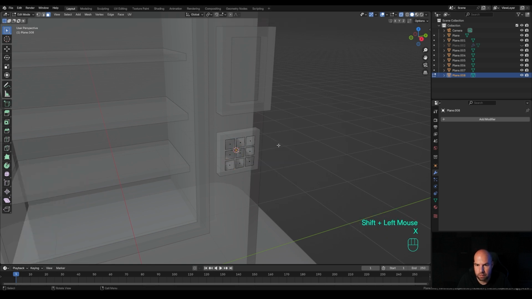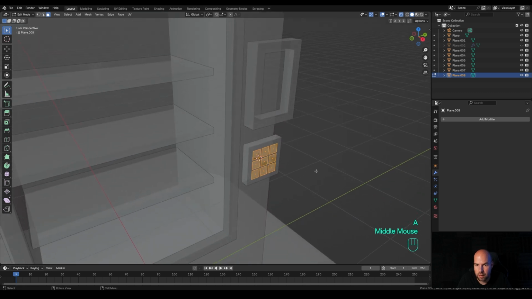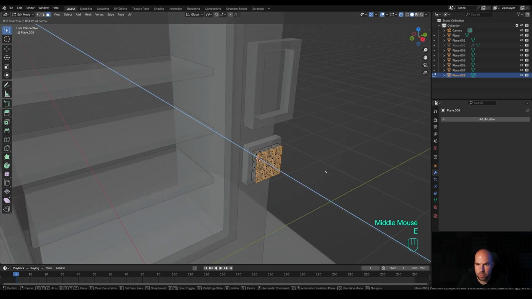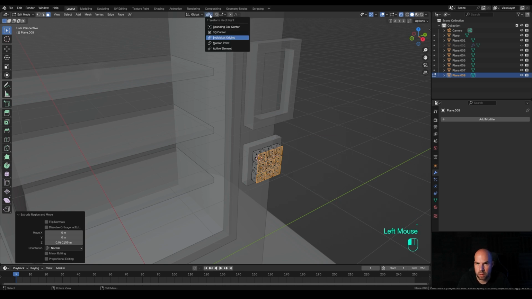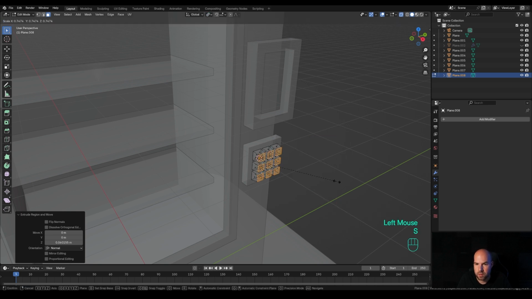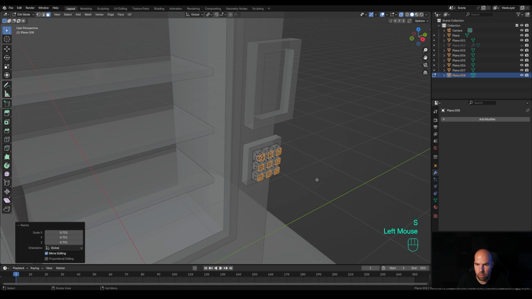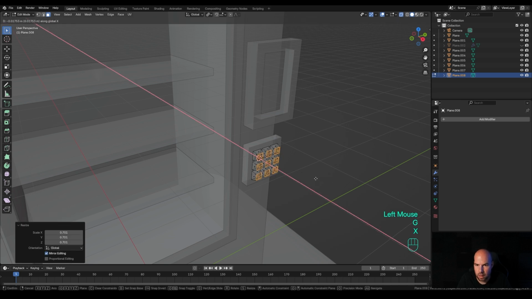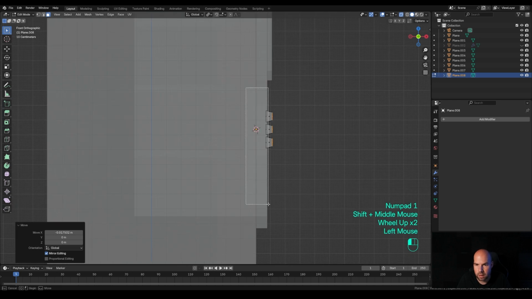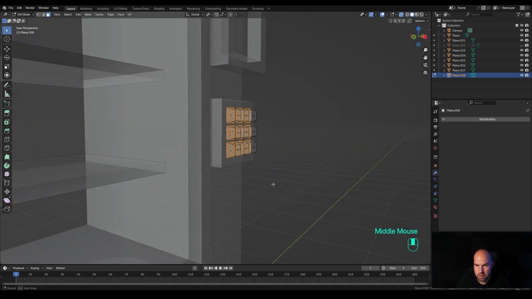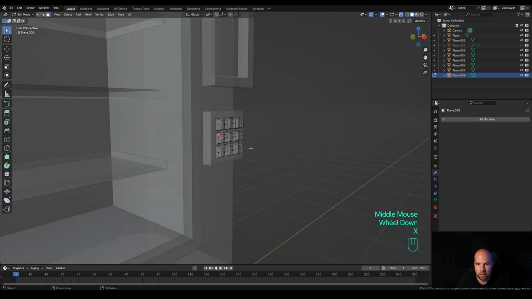Press X and delete faces. Now press A to select all and E to extrude. Let's hit period on a keyboard and switch to individual origins. You can do that right here as well. And now press S to scale it down. And I think we can go back a little bit, so press G then X and move it back. Now let's look from the front by pressing 1 and drag a selection like this, so we only select the faces in the back, press X and delete those.